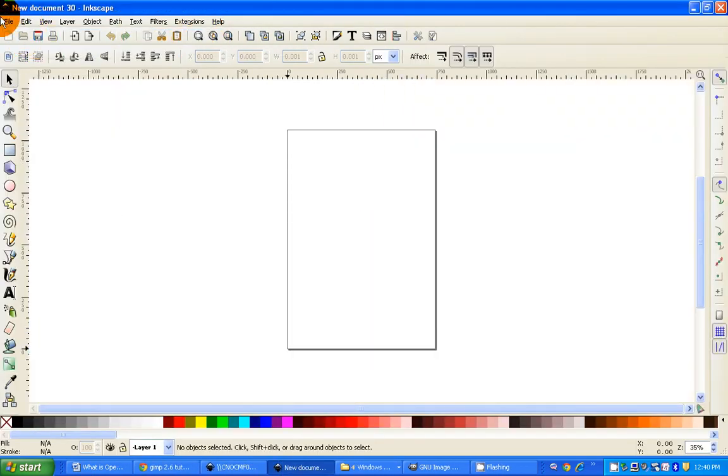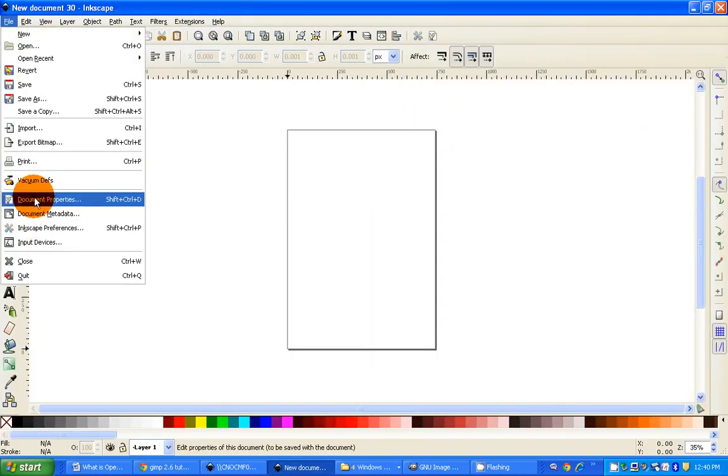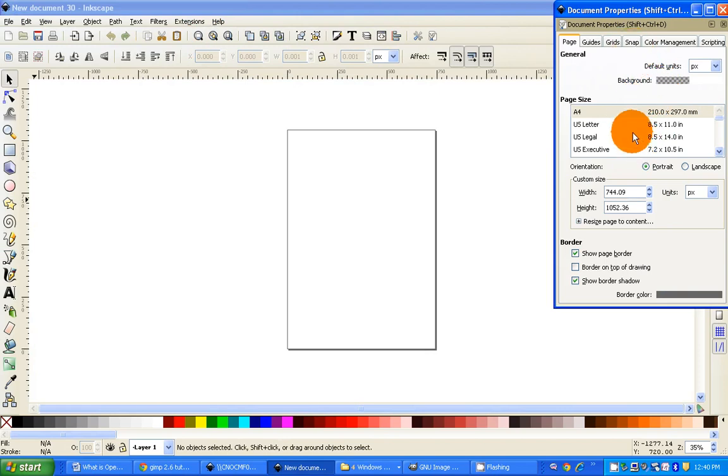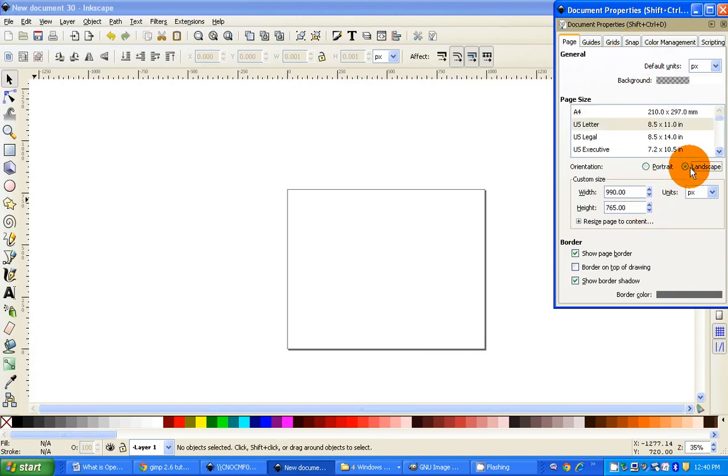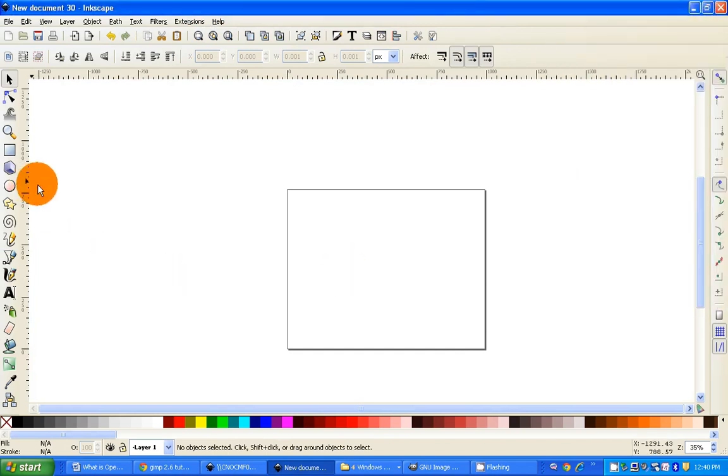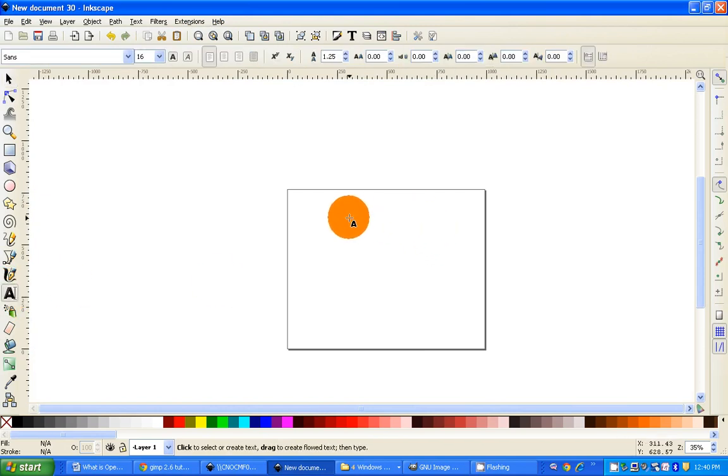There it is. Adjust the document size. So go to Document Properties, US Letter. In this case, I'm going to make this into a landscape orientation. Alright, and this one I'm going to call it Where. Oh boy, can't see anything.